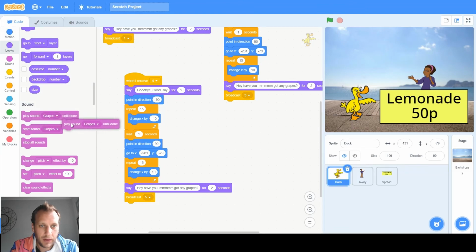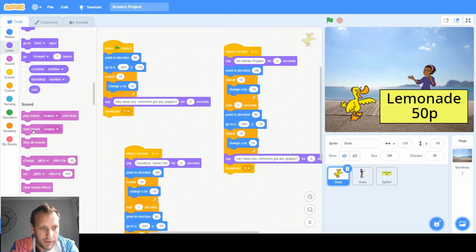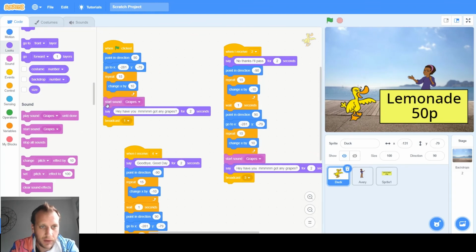Right, so when it says that, I'm also going to get it to start the sound grapes. So let's just put this in each time it asks for grapes and see if this works. Have you got any grapes?